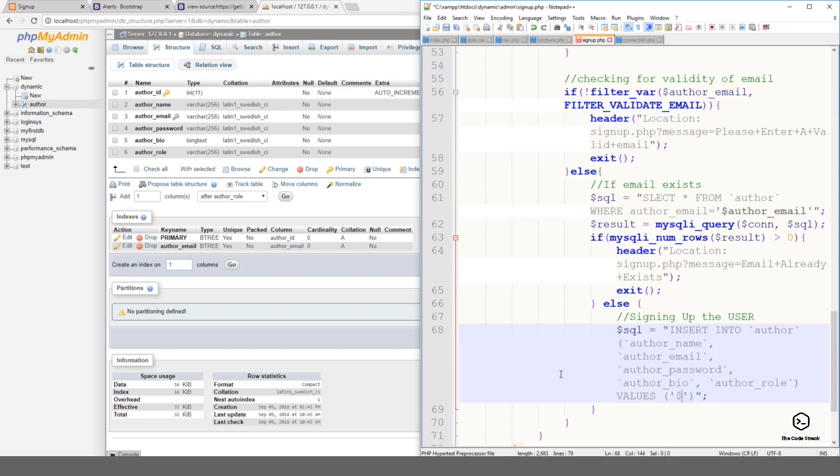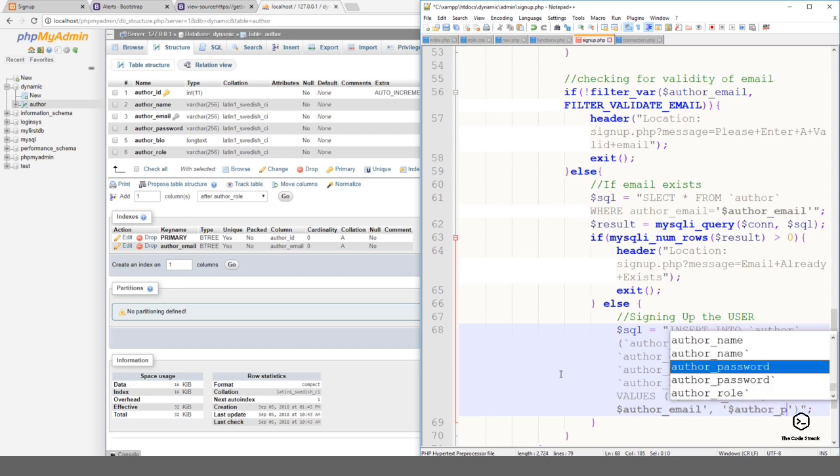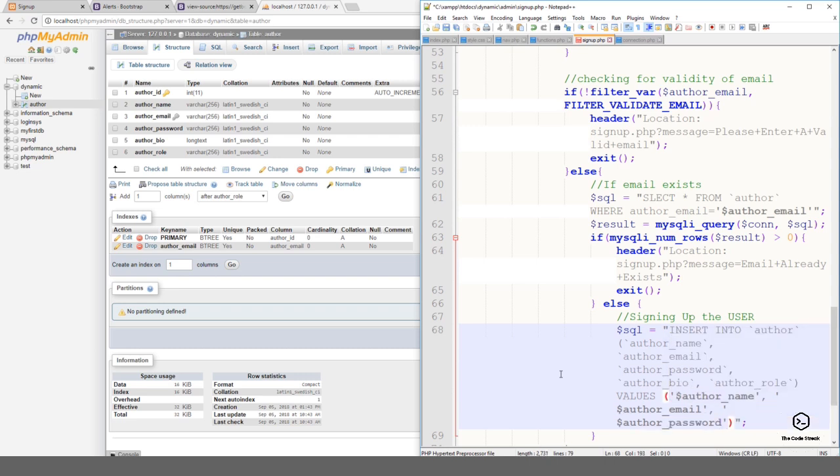For the first value, I write author_name, comma, single quotation mark. Then I write $author_email, comma, single quotation mark, and then $author_password. And for the author bio, I will just say null, because I want to leave the bio empty. Or we can just write enter bio. And then we write author_role.